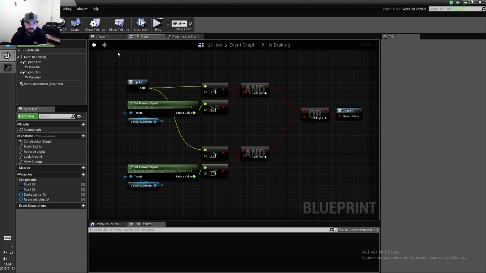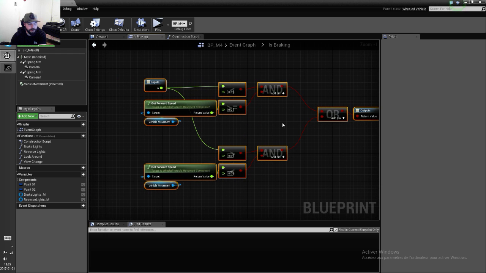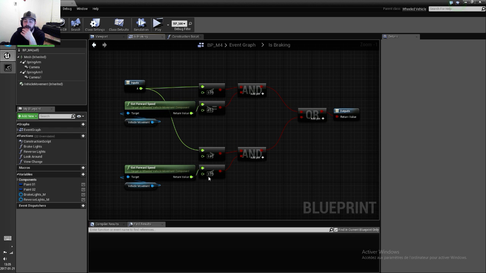So yeah, anyway, this is the essential of it. If you're going backward and then all of a sudden you want to go forward, it's gonna have to brake in between. And this is basically how I handle the Boolean value that decides when we're braking or not.